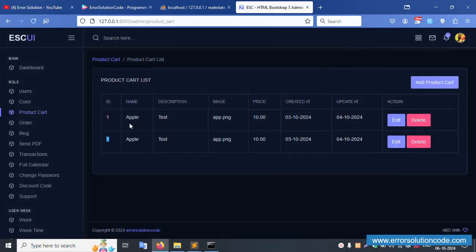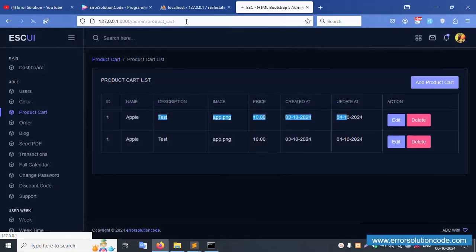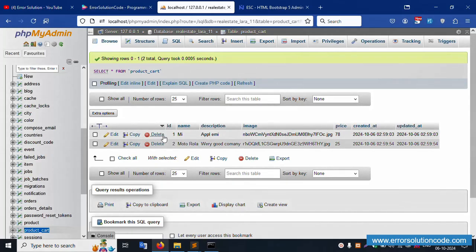Good, it's working. The same two records are shown, but this is not dynamic yet. Let's make it dynamic. Remove it and use $value->id. Two ids are available. Refresh this page, and ids 1 and 2 are available. This is the dynamic record shown.